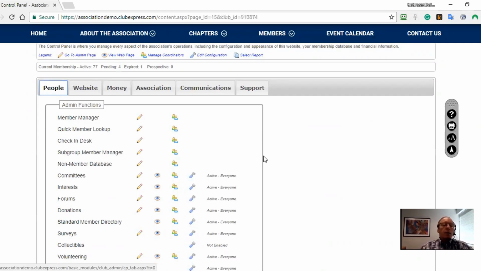We try to make this as simple as possible. There are 6 tabs on this. 5 of them have to do with managing the association day to day. And each one of these tabs does exactly what it says. The People tab only has to do with the people that are in your database. Managing the people, what you display to them, what their interests are, what forums they belong to, and so forth.